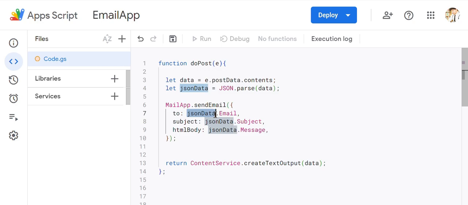And here is just the JSON data. This is the data that has been parsed. And I have here, the headings are email, subject, and message. And you'll see why I put those here. It's because I'm going to be making an object with these keys. These are all keys.